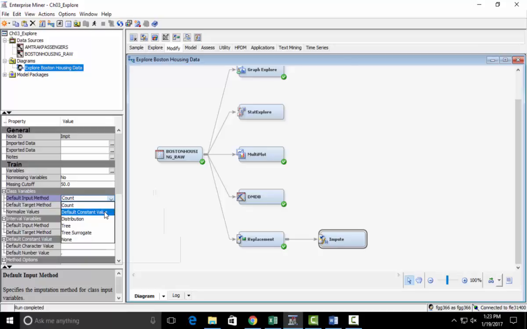Or default constant value. You can say, okay, I'm not going to use that, I'm going to use a default constant value. Okay. Or there are several other options. Okay, they are more involved. Okay, so there is some information available about that. You can look at that. So let's leave it as count.